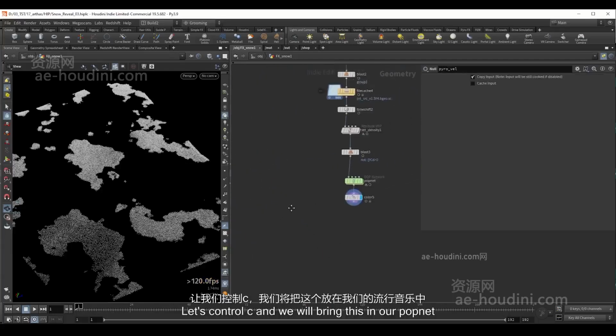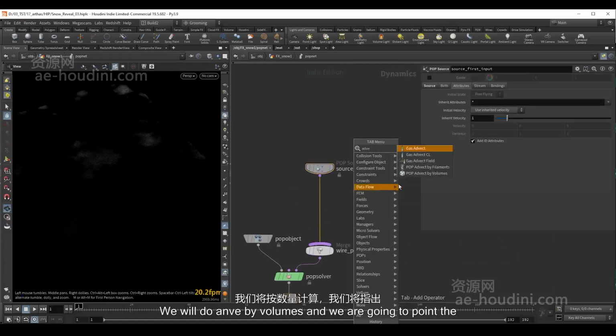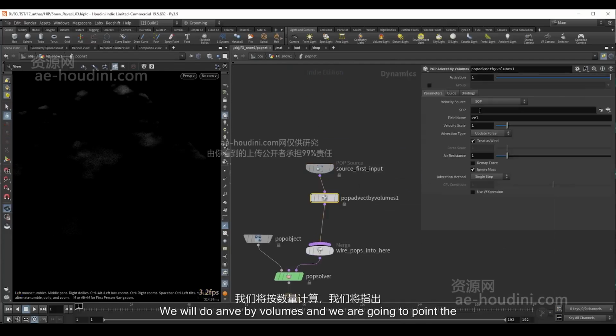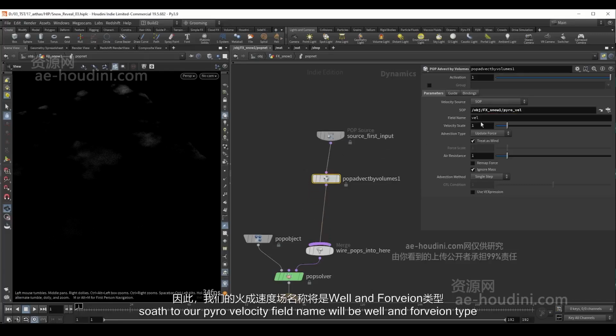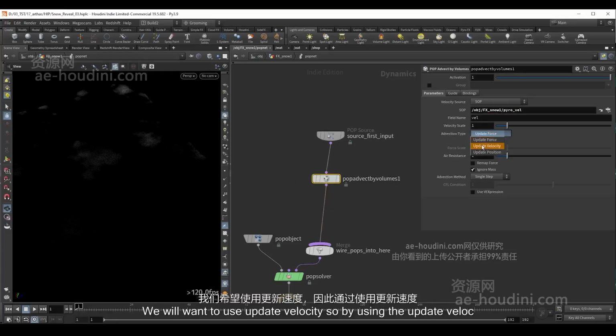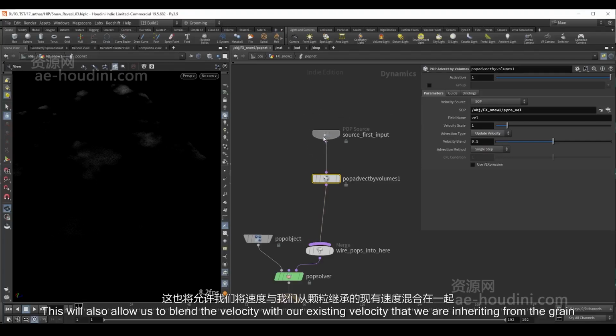Let's Control C, and we will bring this in our popnet. We will do an advect by volumes, and we are going to point the swap path to our pyro velocity. Field name will be vel, and for advection type we will want to use update velocity. So by using the update velocities, this will also allow us to blend the velocity with our existing velocity that we are inheriting from the grain.